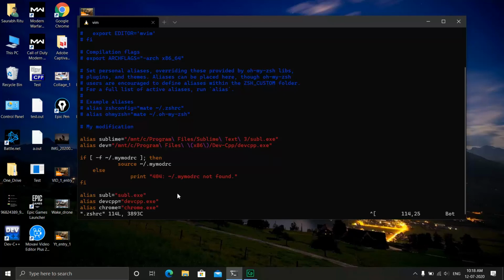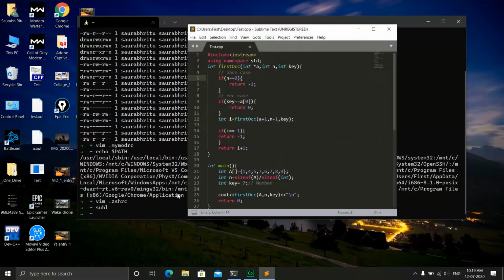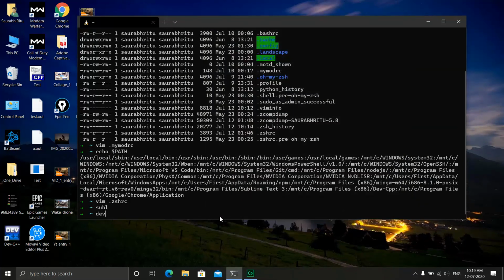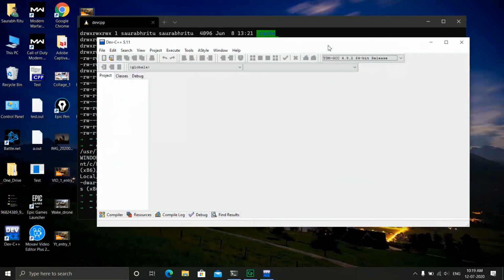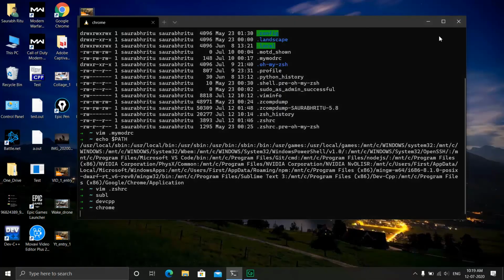Let me show you a quick example. You can see that I am capable of opening Sublime Text. Now open dev cpp. Here is Dev C++. Now open Chrome. Here is Google Chrome. You can also open this by writing the .exe name, but there is no point in including exe because I have already created the alias. So here is everything, you can check it out yourself on your PC.